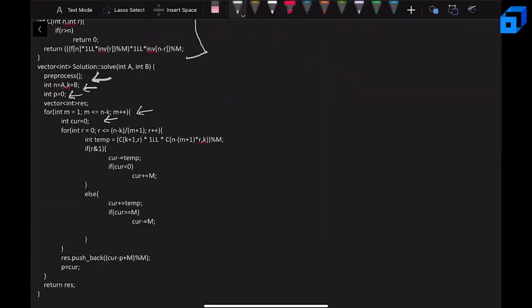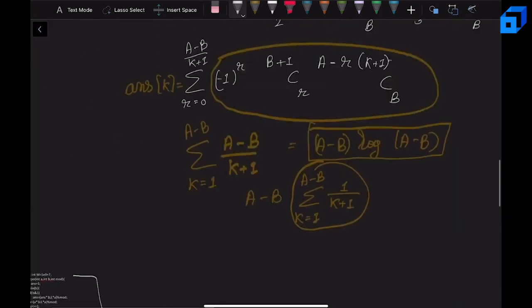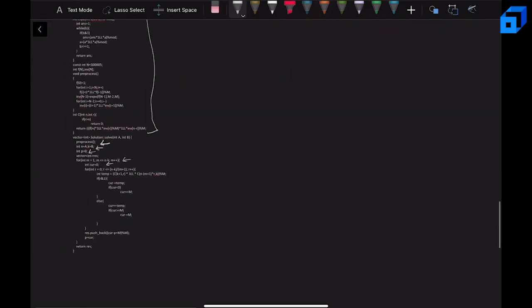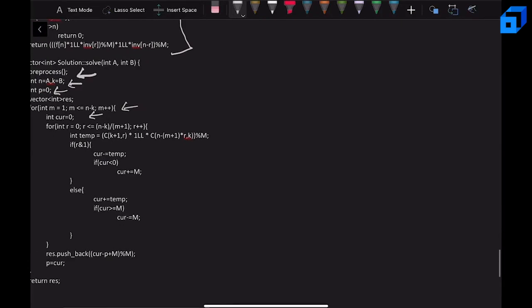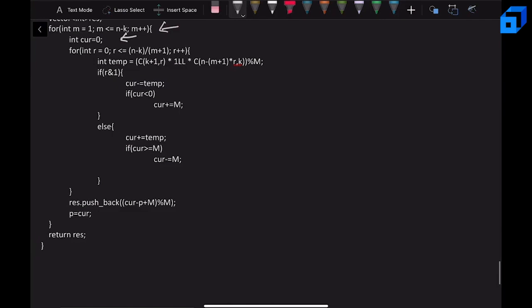And now temp will be K plus 1 CR into N minus M plus 1 into R CK, that is B plus 1 CR into A minus R into K plus 1 CB. We also have to consider this term minus 1 raised to R. So if R is odd, we will decrease this value, current minus equal to temp, else current plus equal to temp. And now we know that the answer is current value minus previous value, answer of K minus answer of K minus 1. So current minus previous plus modulo, and we will simply return answer.